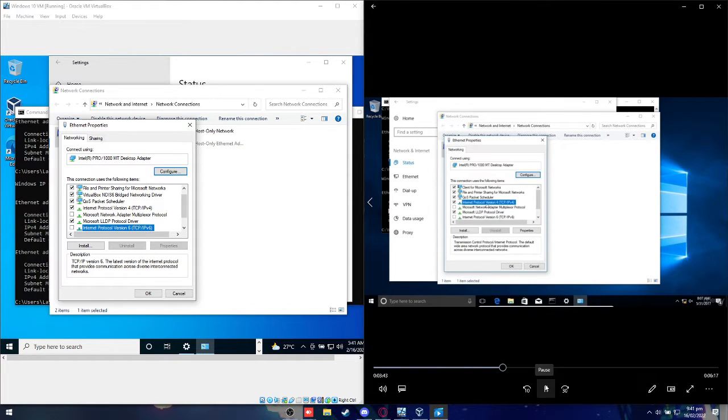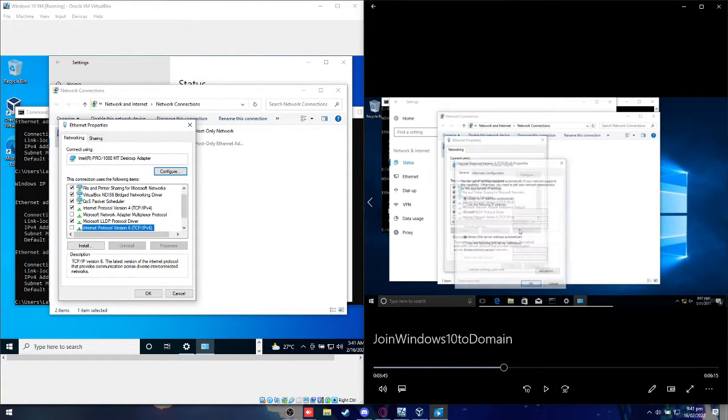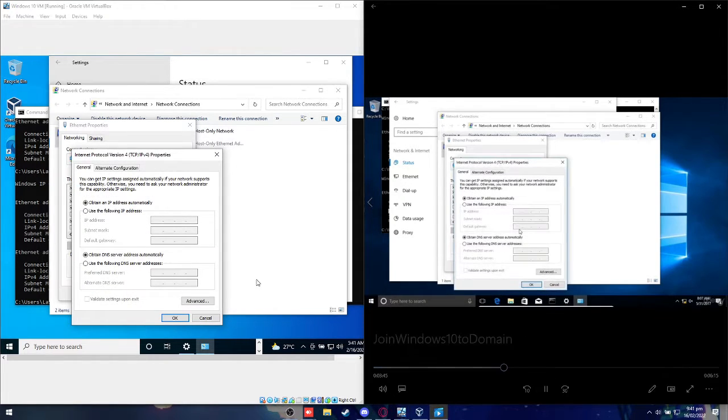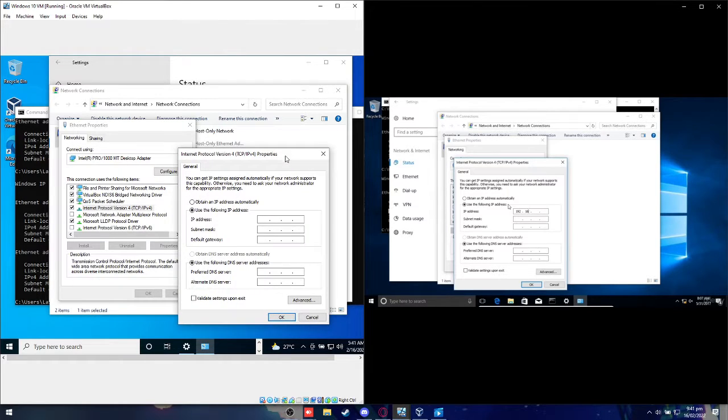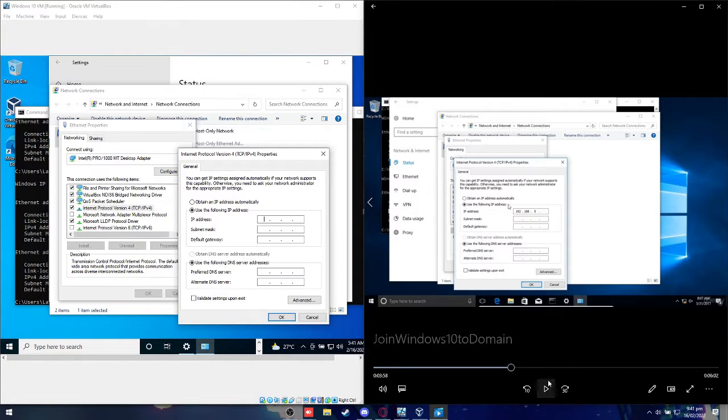I'm going to select Internet Protocol version 4 and choose properties. And I'm going to specify an IP address. So I'm going to select use the following IP address. Okay, and we're just going to give it 192.168.0 since that's what my NAT network is configured to.